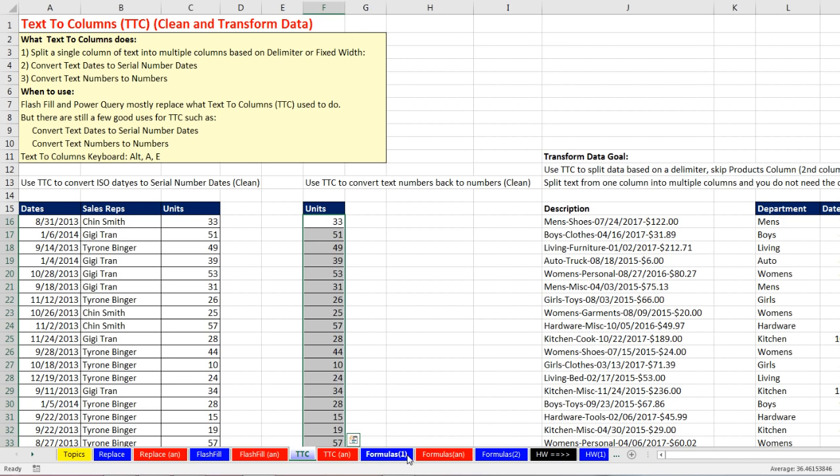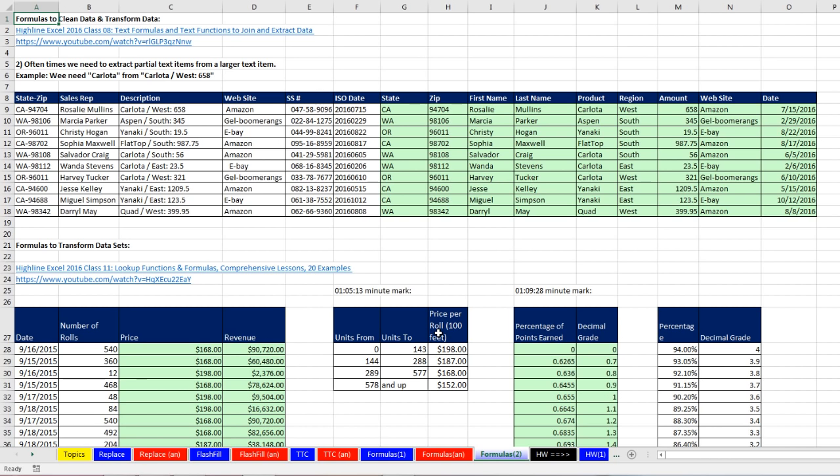Now I want to go over and talk about formulas, and I actually want to start on formulas 2, because we've done a lot already in this class. In video number 8, we talked about text formulas and text functions, and in video 11, we talked about lookup functions. In both of these videos, we saw extensive examples of formulas to convert data sets. Now, we had all sorts of examples in video number 8 of extracting state with left, zip with right, first name with left and search, and a bunch of other examples, including the ever important trim function for cleaning data.